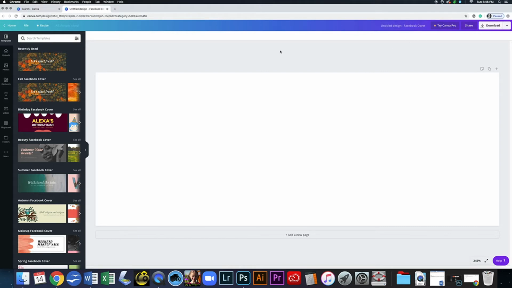Now notice that this resize has this little crown here. Everything that has a little crown is going to be only available if you have Canva Pro. So just keep that in mind. All right, so first of all, I'm going to come down and find a background.